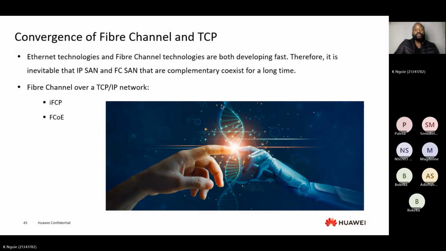So when we look at the convergence between these technologies, you need to understand that you have, for example, your Fiber Channel, which connects two separate Fiber Channel SANs over the TCP network. That's how we can create a convergence. Basically, we connect geographically separated Fiber Channels over the TCP network.